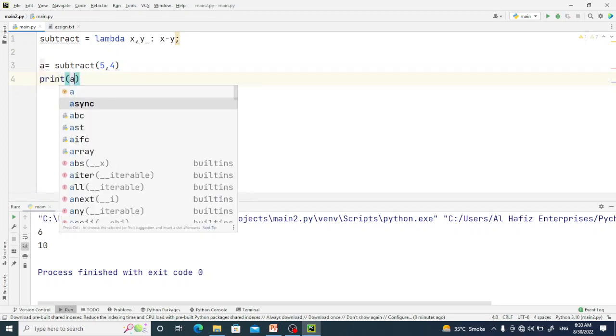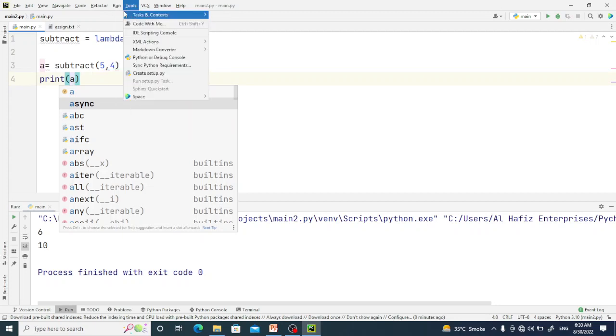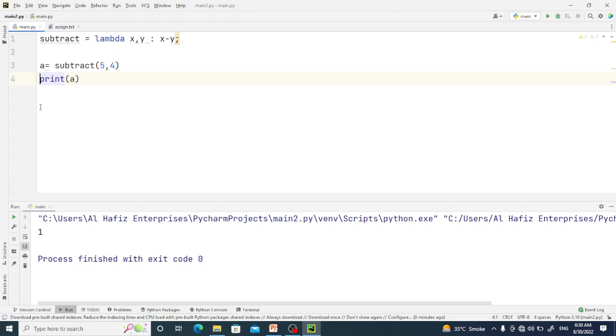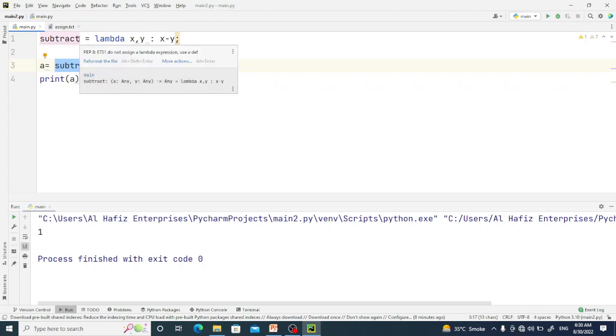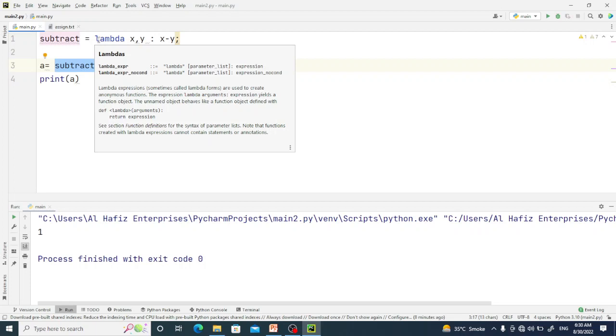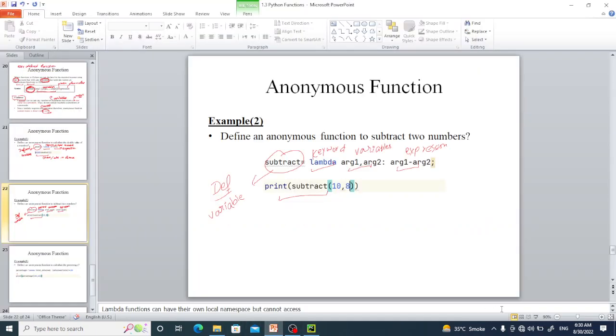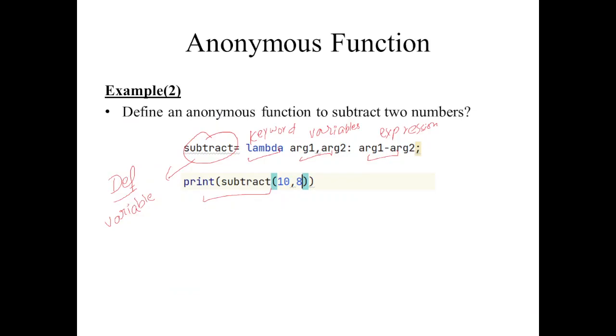So you can see here it will work, and I'm going to run this code, and as soon as I run this code you can see here the answer is 1. So this is the user defined function which is defined in an anonymous way without any name, and we have used another variable to save the value of this function. Because it is anonymous, it is defined with the lambda keyword. Okay, let's move to the next example.